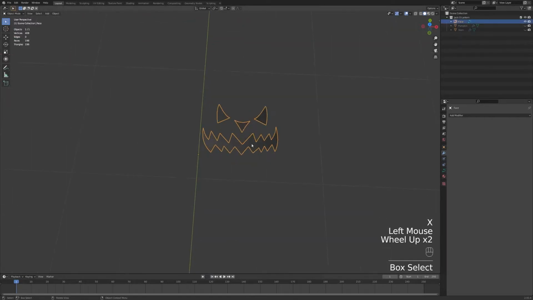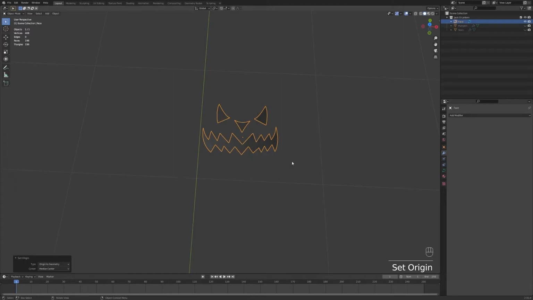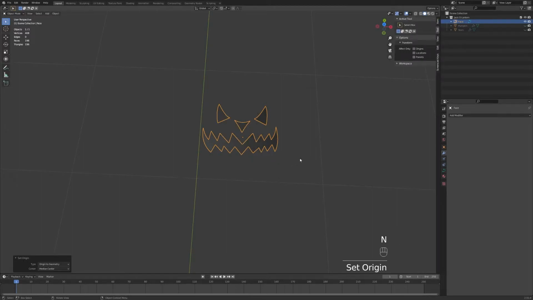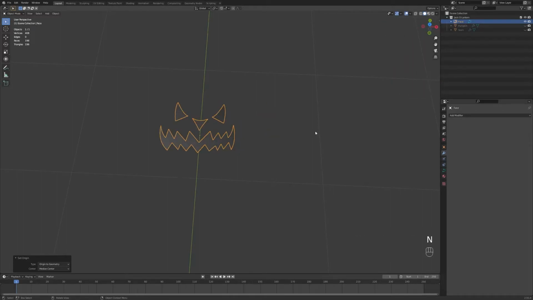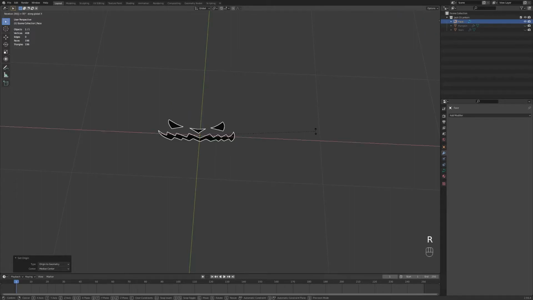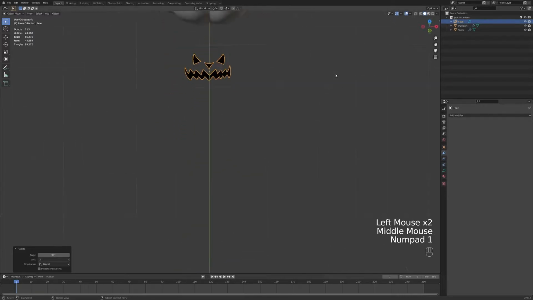With the face selected, right-click and go to Set Origin, Origin to Geometry. Then hit N to bring up this flyout menu, go to Item, and set the X-axis location to 0 to center the face. Hit N again to close the menu. Hit R, X, 90 to rotate the face 90 degrees about the X-axis. Then go to Front View and move the face into position.